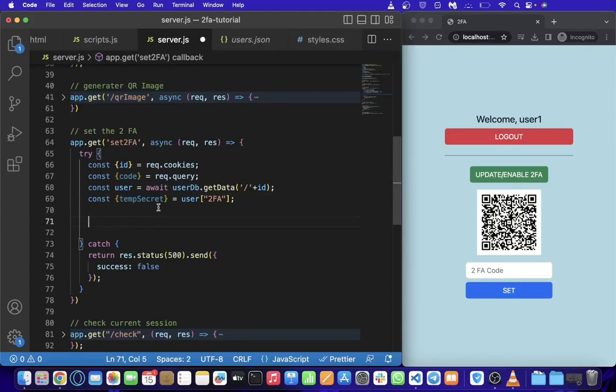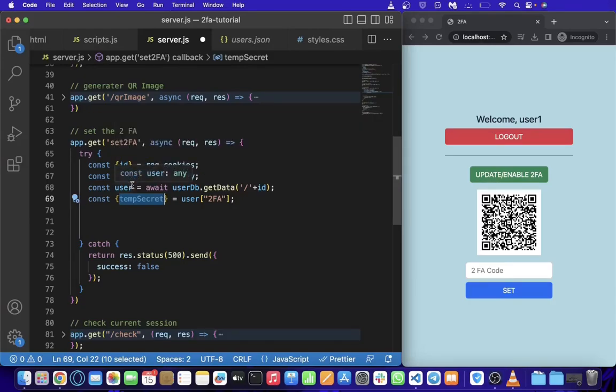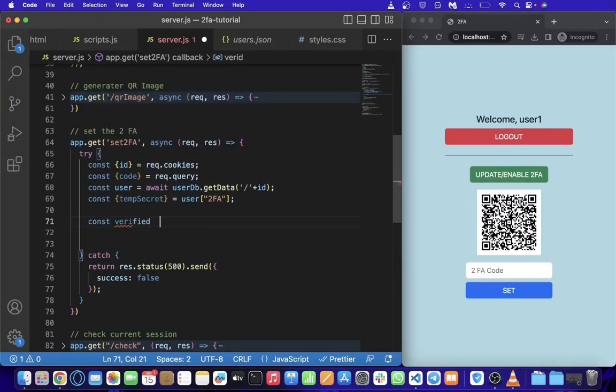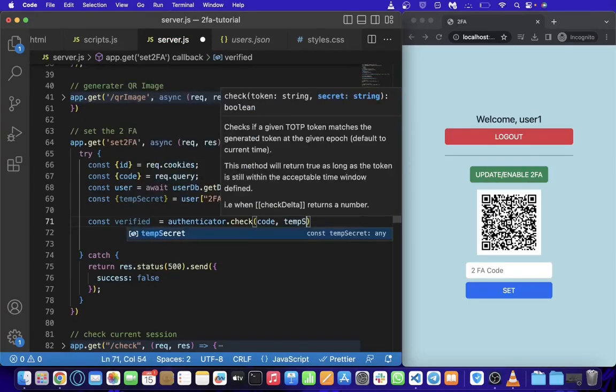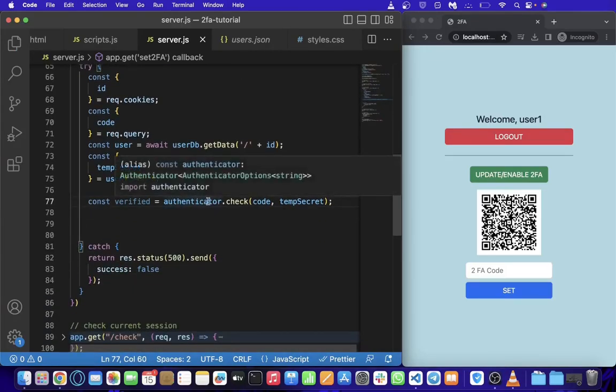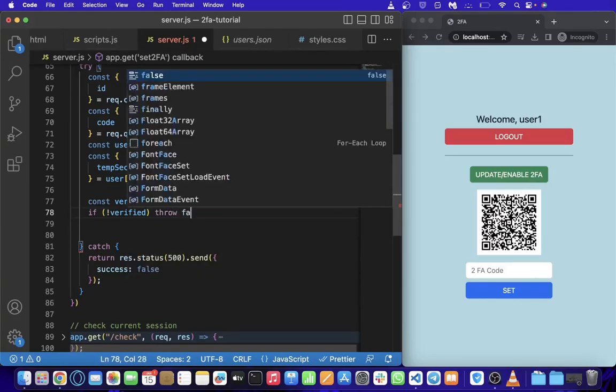So now all we need to do is check if this secret verifies this code. And for that, we have another function from Authenticator. It's called check. Okay, so this function right here is going to do that work, and verified will be true in case the user has provided the right code and false otherwise. So in case it's false, let's just throw false.